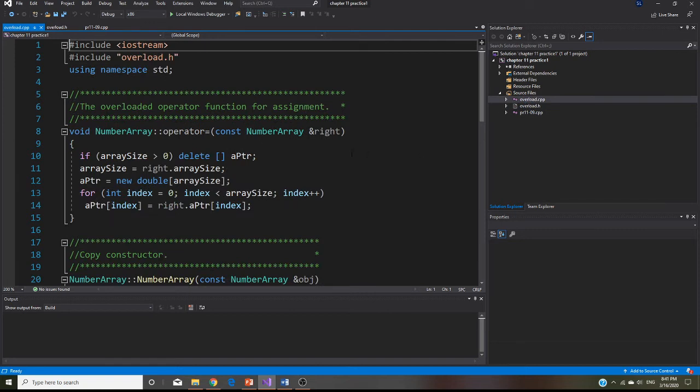In the CPP file, the most important part is the overload function right here. When the size is greater than 0, I'm going to overload. First, I will delete my existing memory location for my address. Once I delete it, I assign the right hand side, the source, and take its size and assign it to the array size. Then I create a new double array. Once I create that double array, I get an address, and that address will be assigned to aPtr.